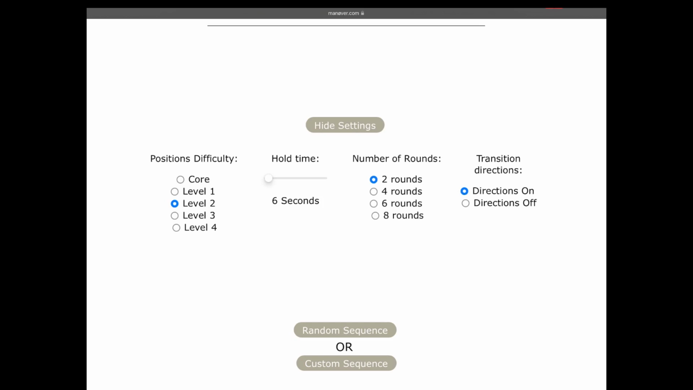The last setting is the most important, which is whether the transition directions are on or off. With the directions set to on, then the app will call a direction for you to transition into the next position. For example, bear forwards to leopard. With the directions set to off, then the app won't give directional calls and will instead just say, for example, bear to leopard, leaving you to choose which direction you transition in.